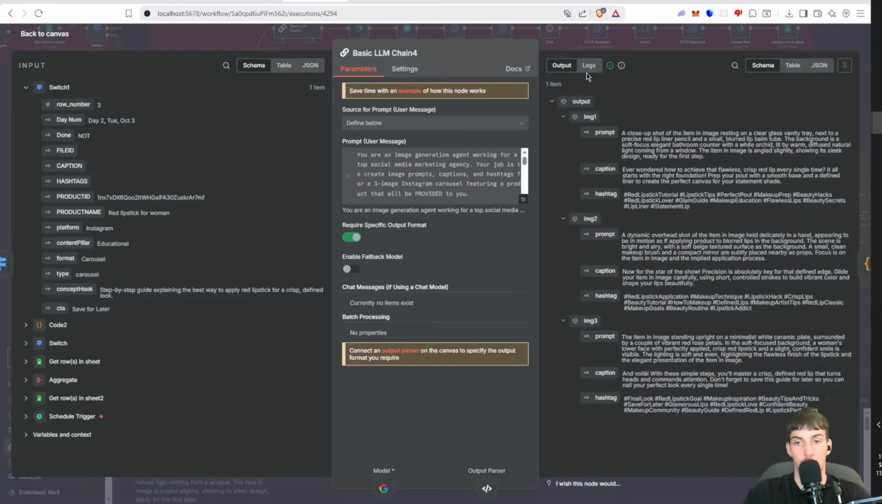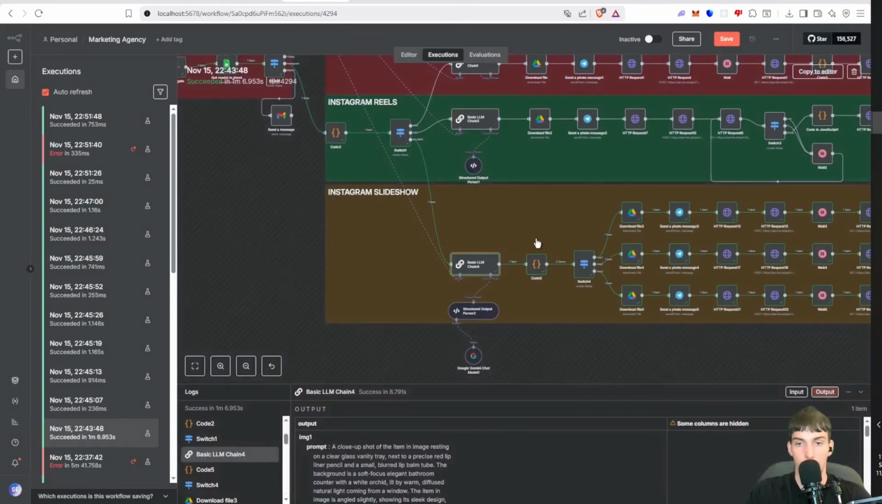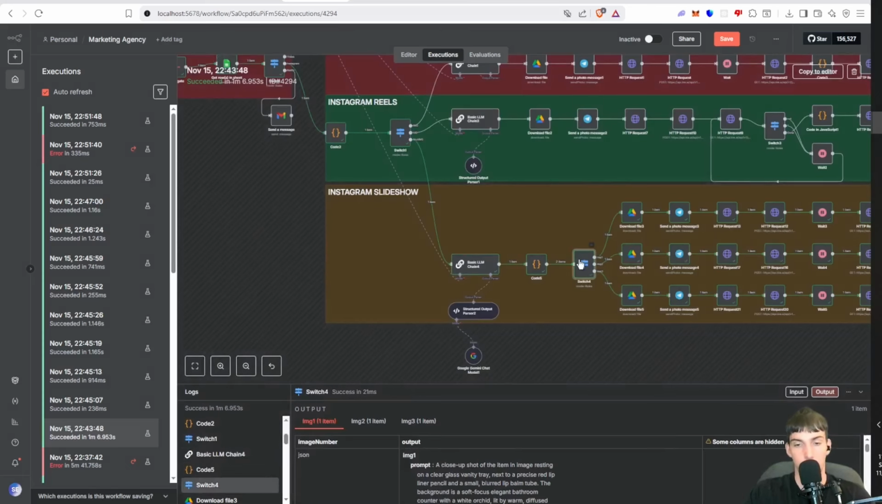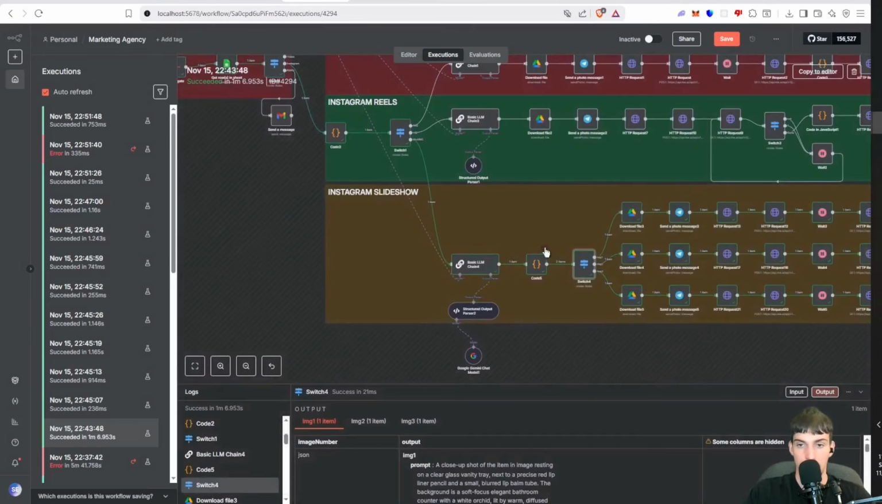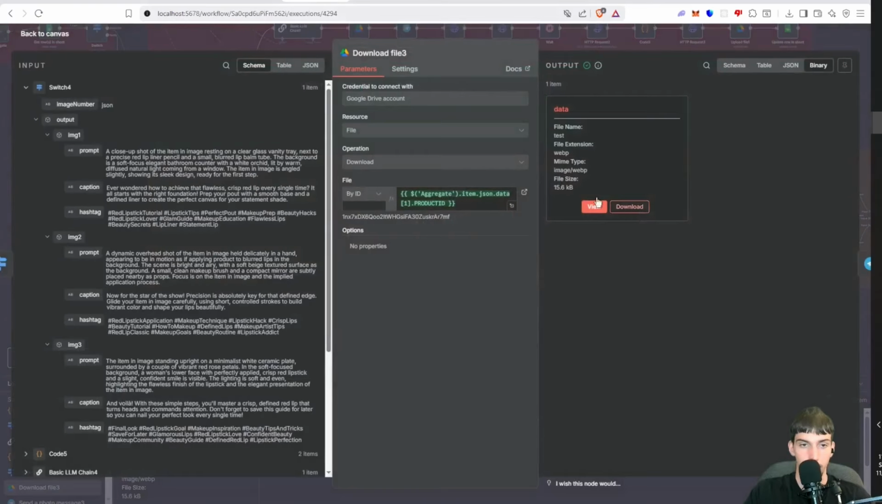But this output is one item, so we can't just split it out. So here, we get the switch, and then we filter the same way we did with TikTok and Instagram. That's the same way we're doing it with image 1, image 2, and image 3. So if image 1 exists, go over here. If image 2 exists, go over here. If image 3 exists, go over here. We rename the output, and then as we can see here, we still get that full item, but we just split it across 3 rows.